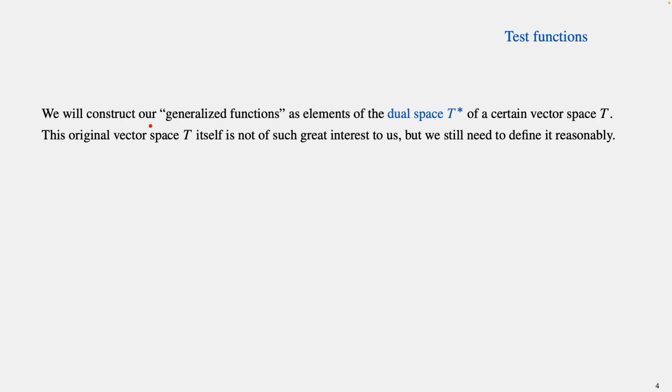So let's begin with introducing test functions and generalized functions. In order to make our construction of generalized functions, we need an additional vector space, which I call T, and we will construct our generalized functions as the elements in the dual space T star of this auxiliary vector space T. Now, T itself is not that interesting to us, but we still need to define it properly so we get a good dual space T star.